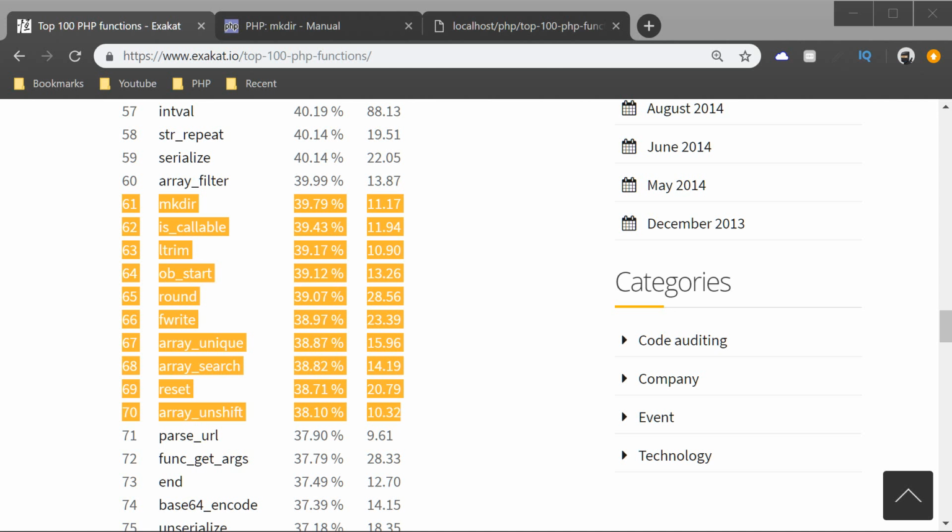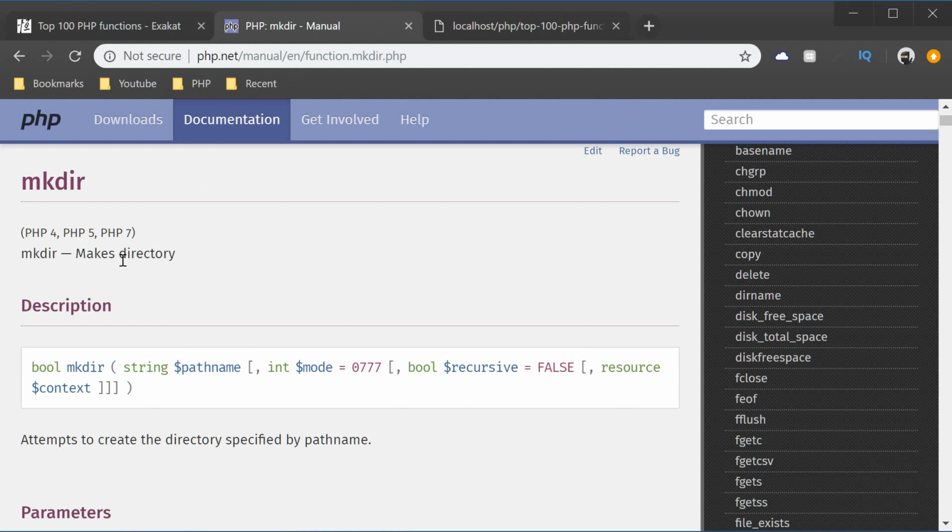It's Clever Techie, and in this video we're going to be continuing covering top 100 PHP functions that you see highlighted here. The first one is mkdir, which makes directory and returns a boolean, so it's going to be true if the directory has been successfully created and false if the attempt at creating the directory has failed. It accepts a string as the path name.